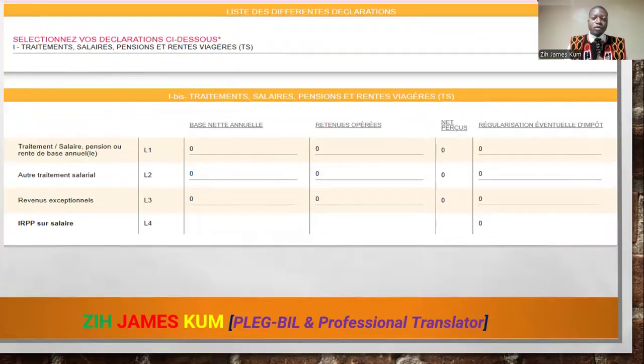On a maintenant la possibilité de renseigner les informations. Tout d'abord, la base nette annuelle du salaire de 2024. Donc, c'est ce qu'on va mettre ici. Et dans le bulletin de solde, on va retrouver le bulletin de solde annuel. On va retrouver ce genre d'informations. On copie le chiffre et on met ici.